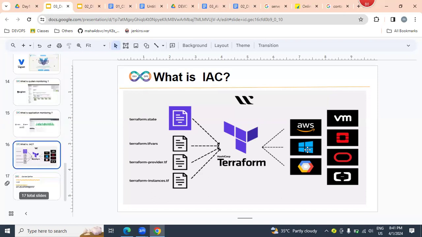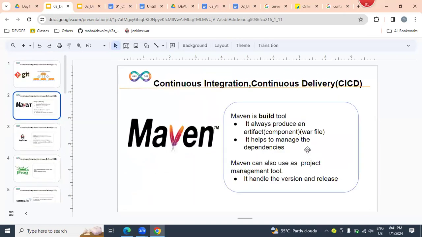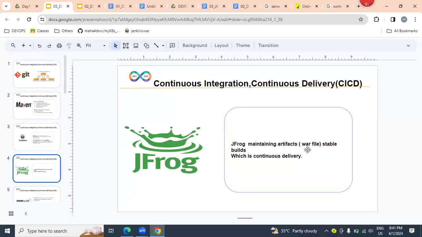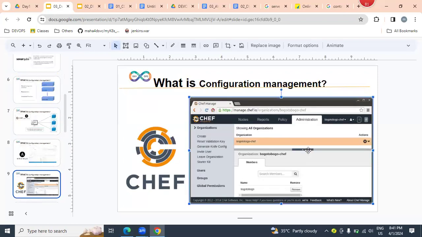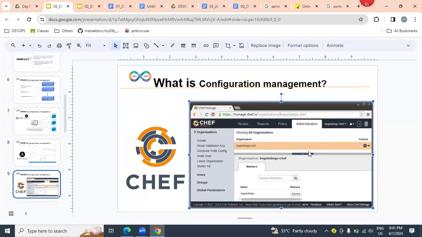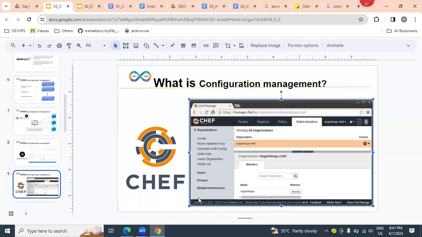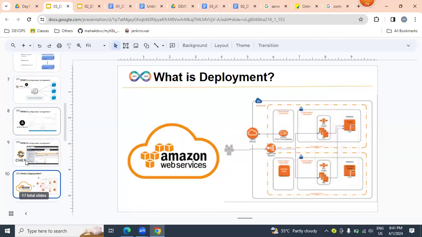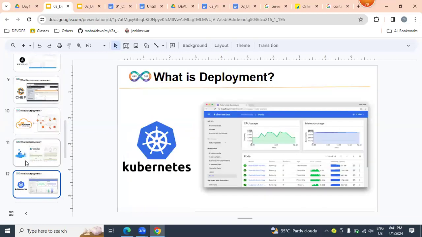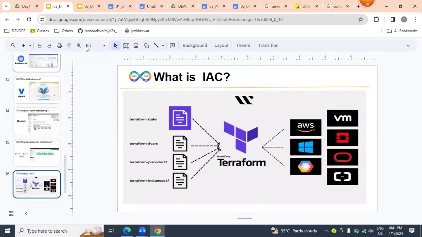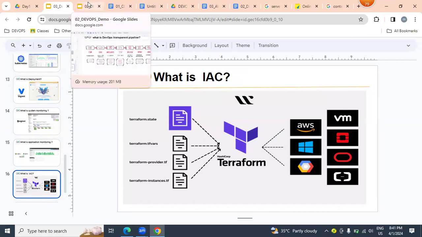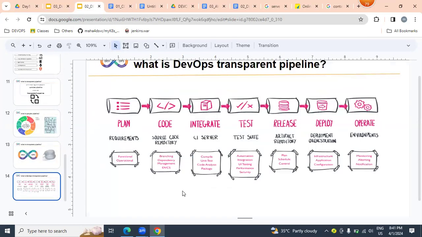With the help of all these tools: Git, Maven, Jenkins, JFrog, SonarQube, Ansible, Chef, AWS, Docker, Kubernetes, Vagrant, Nagios, ELK, and Terraform, we can create a DevOps process. We can create an automated DevOps process from dev environment to operation.